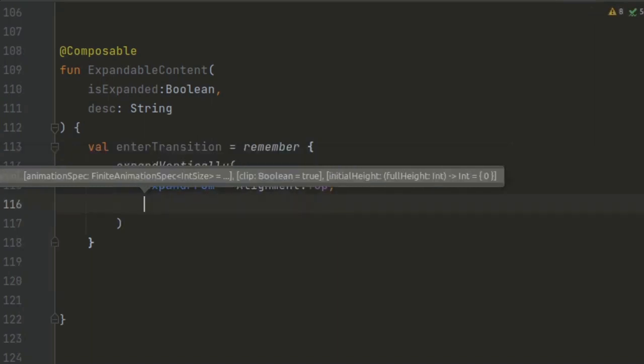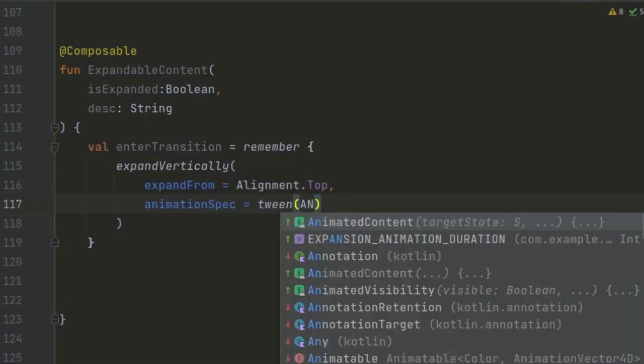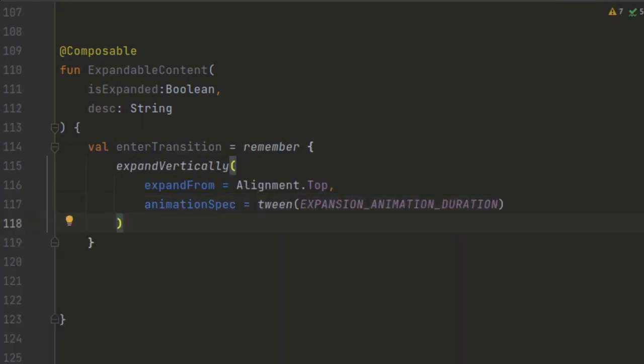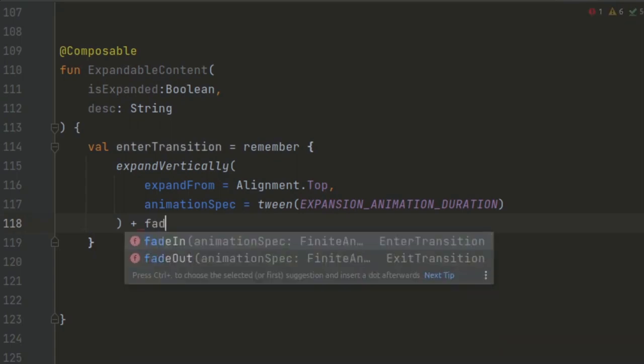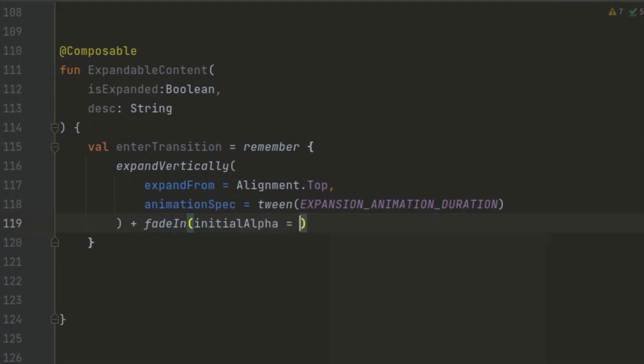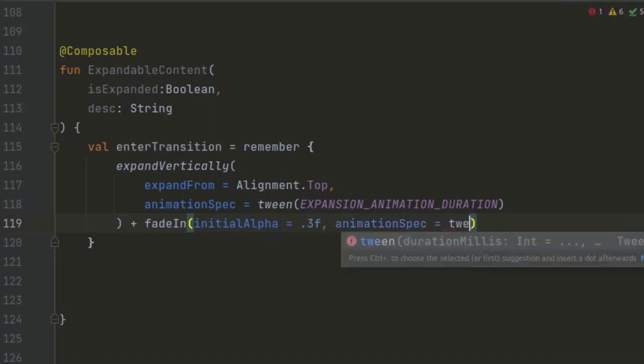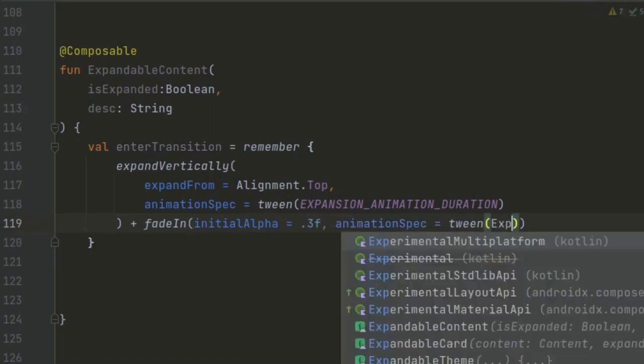collapses from the top. For both the enter and exit transition, we also include fade animation using the fadeIn and fadeOut modifiers. This provides a smooth transition in opacity as the content appears or disappears. We use the initialAlpha parameter of the fadeIn to set the initial opacity to 0.3f, giving a slightly faded effect to the newly expanded content.